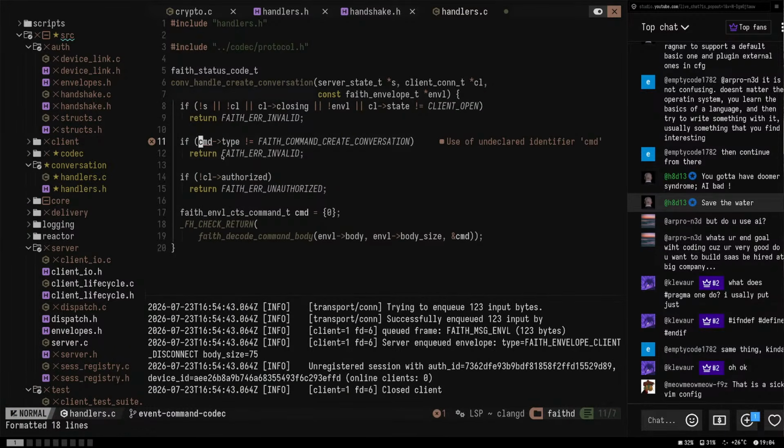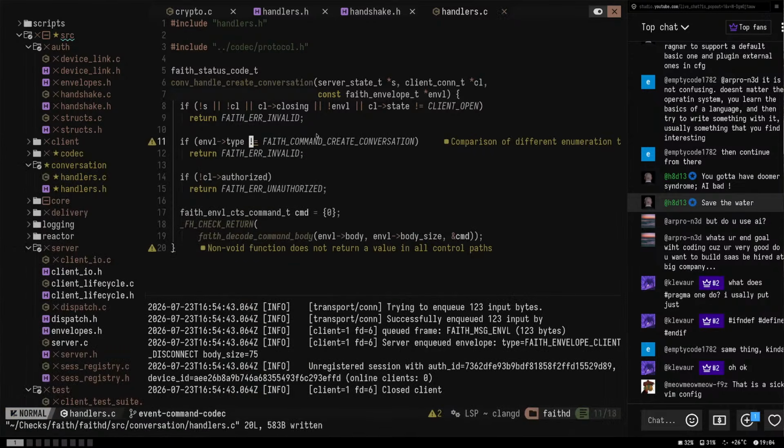That's a sick Vim config. Thank you, man. But it's not mine. It's just NVChat. So yeah.